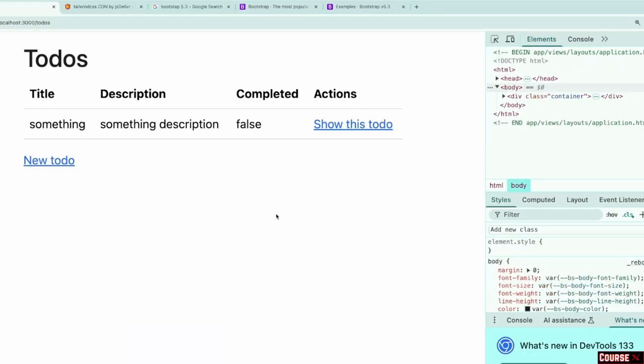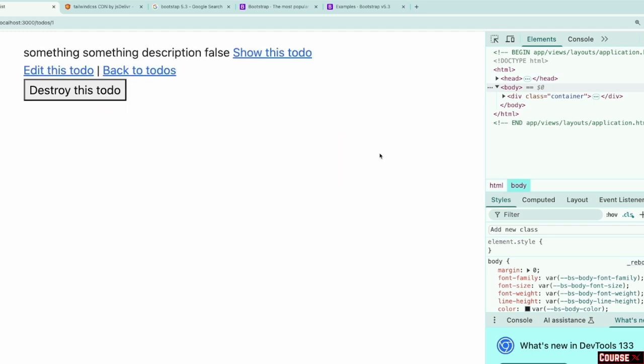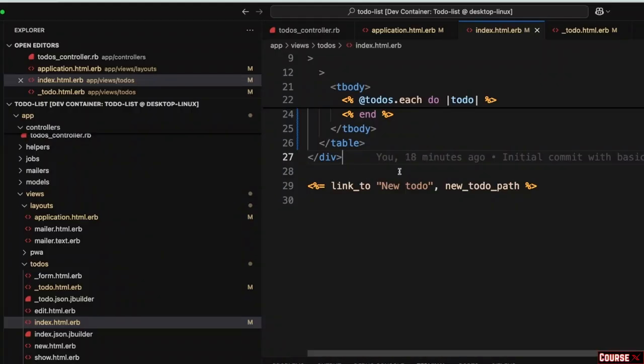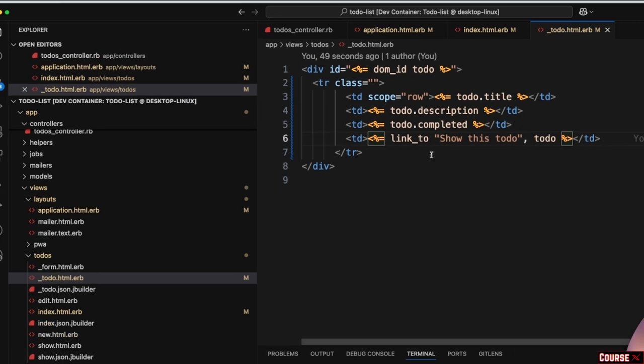Reload the page. Okay, I have something title, something description, this, and completed false action, show this to do. When I click on this, it will go to this page. Let's focus on and go back to to-dos. Since we want to make it single page application, so first should be maybe show, then edit, and then, so if we wish to go ahead with buttons, we should have 3 elements here.